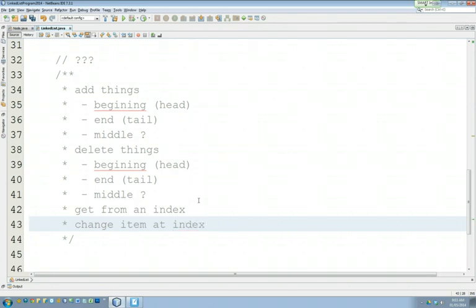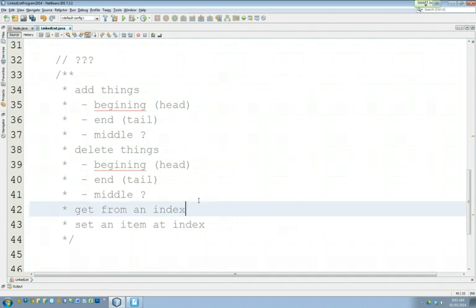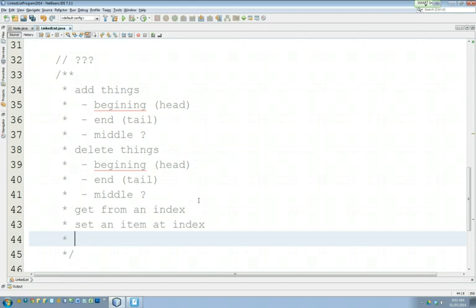So we could say, you know what? What's at spot 5? I now want it to be this. I don't want it to be what was there before. Or in other words, we could set an item at an index. Maybe that's a better word than change. And it is a better word. The words get and set are very common in Java code.